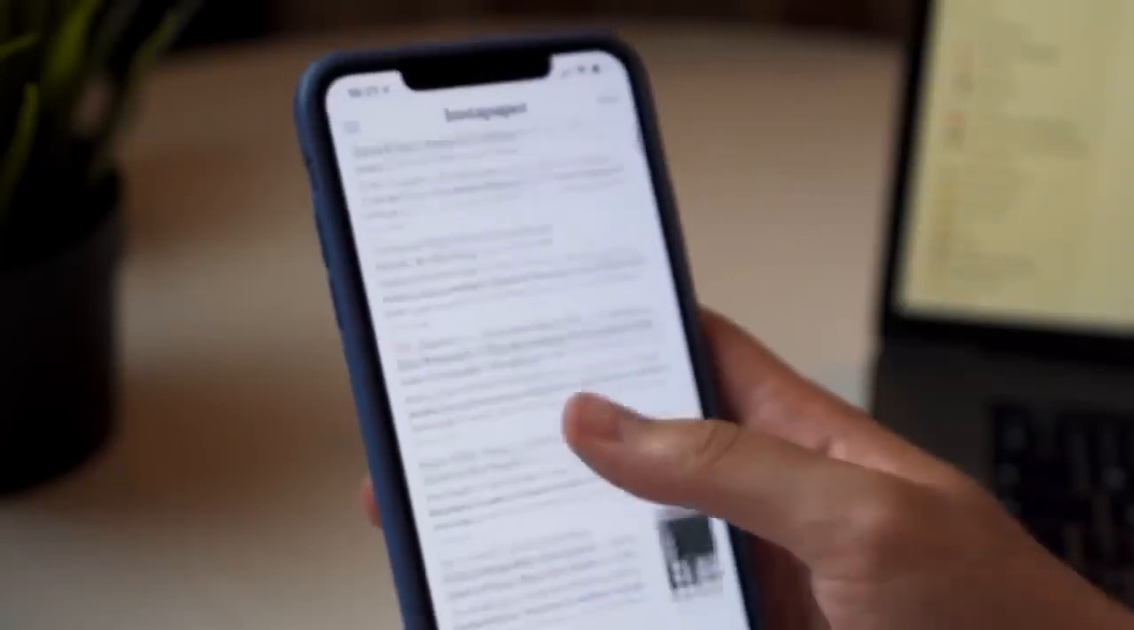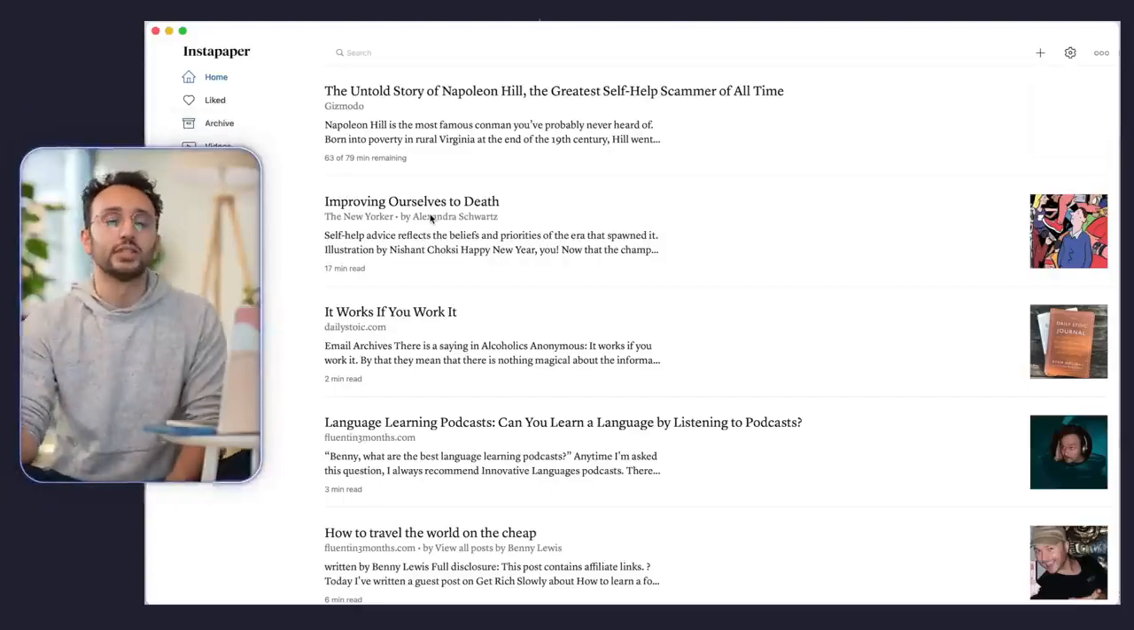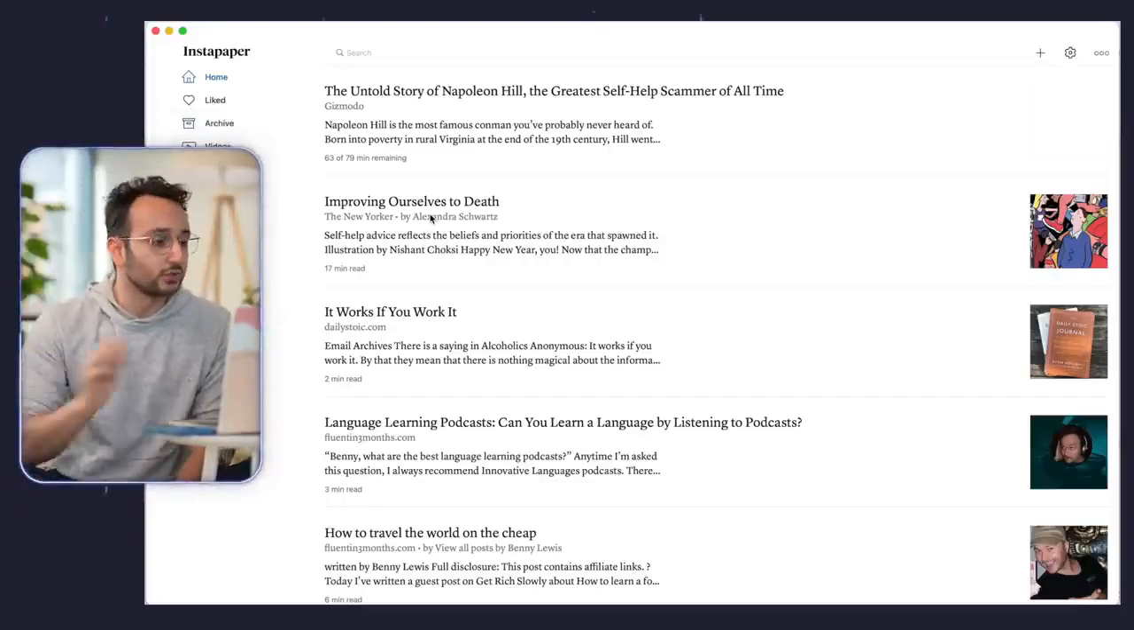And now, when I have a spare moment, if I'm commuting, if I'm on a tube or whatever, I'll open up Instapaper, usually on my phone, and flick through some of the articles and I'll be like, oh, okay, cool, this one looks interesting.